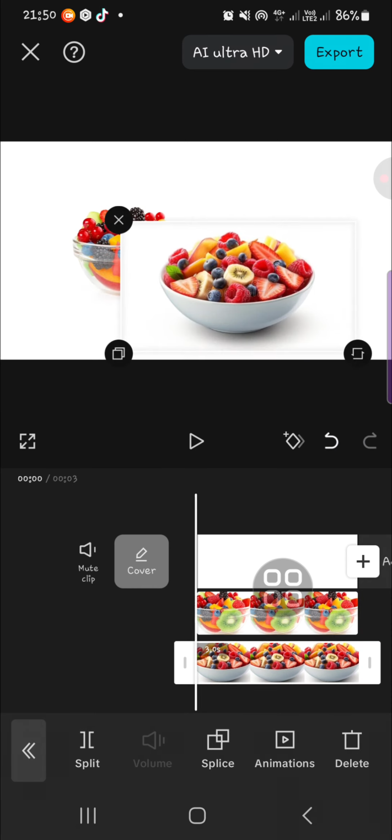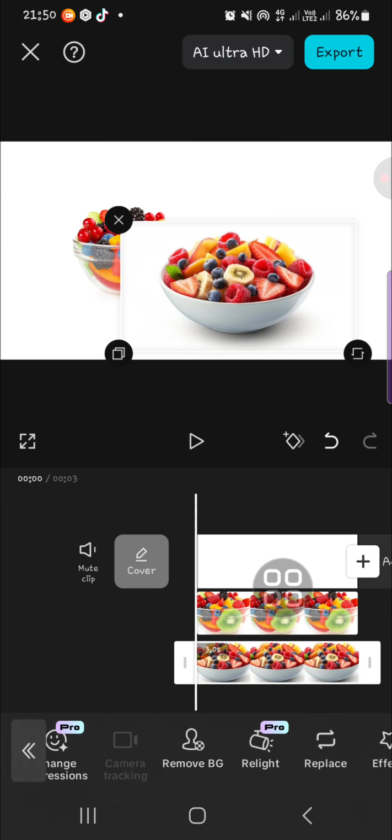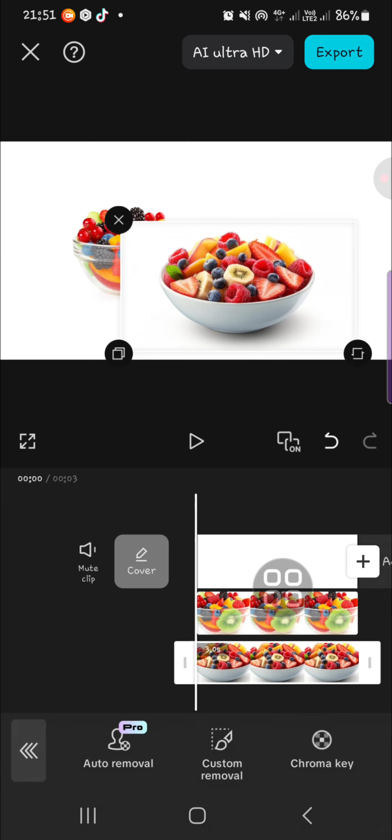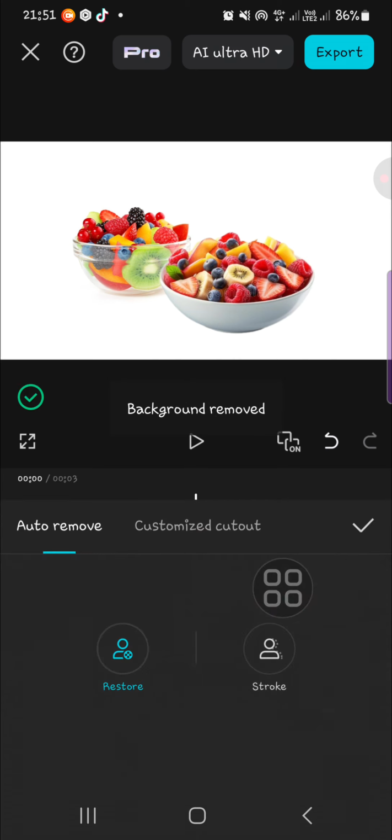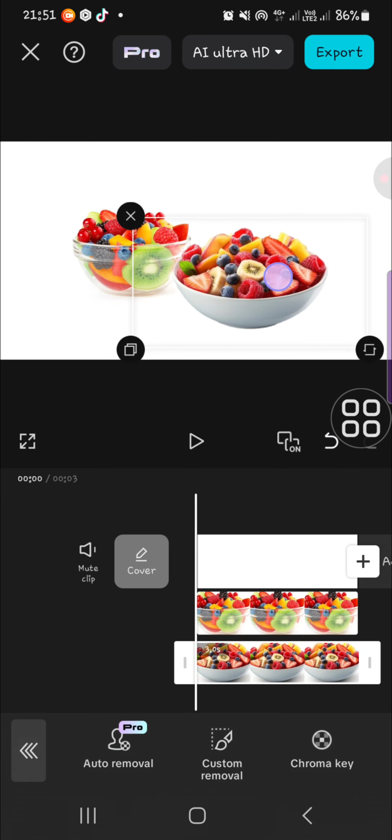We can click on the image and go to CapCut, remove background, and you can choose custom removal if you're not a premium user. And here I'm just going to choose this one to make the process faster. But for you who have not subscribed to CapCut, you can choose the custom removal.